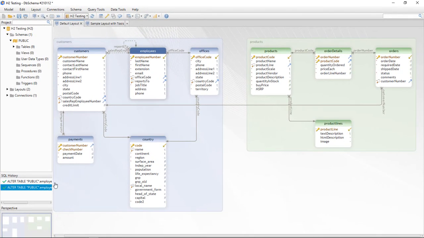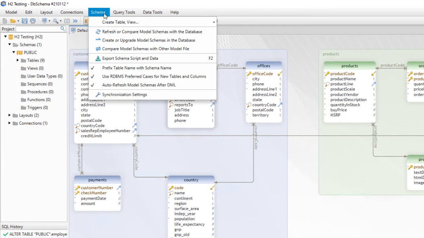We can use this process, for example, to design the schema without database connectivity. Then, we can connect to any database and deploy the schema. From the DbSchema menu, you can also use the option to compare the actual model with another model from the project file. This enables you to manage different versions of the same schema and generate migration scripts.